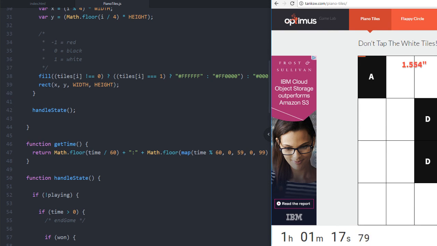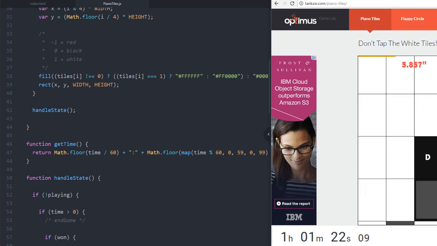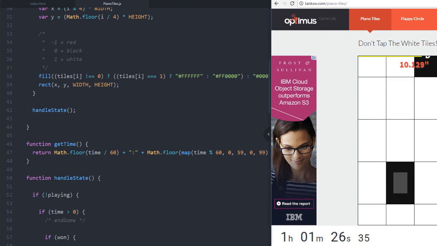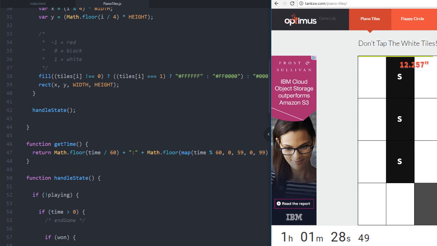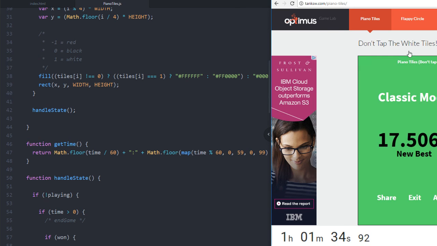Counting the tiles: 2, 3, 4, and so on up to 30. There are 30. Whoa, that's loud. Okay.